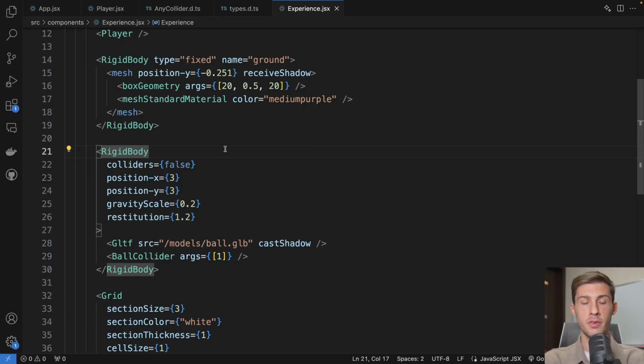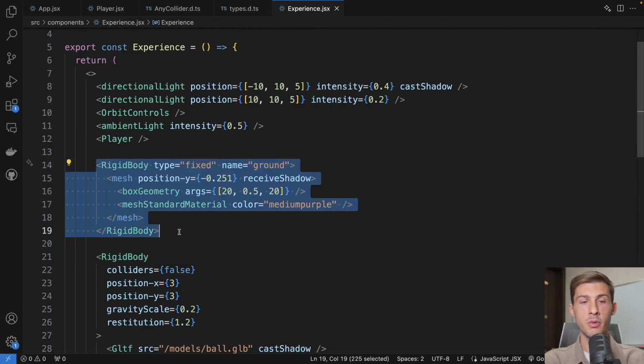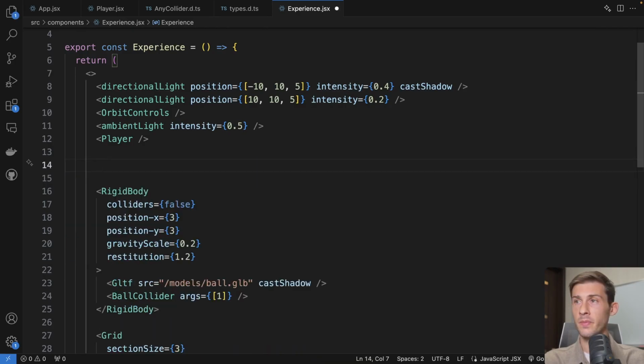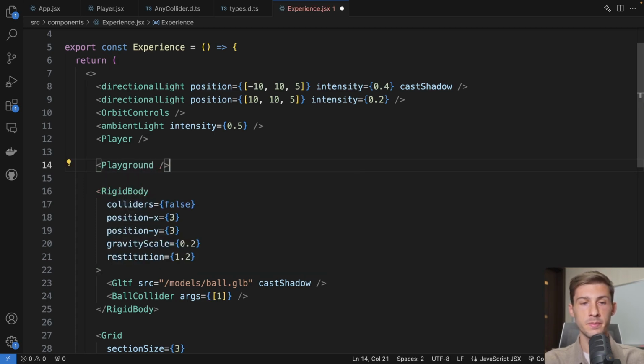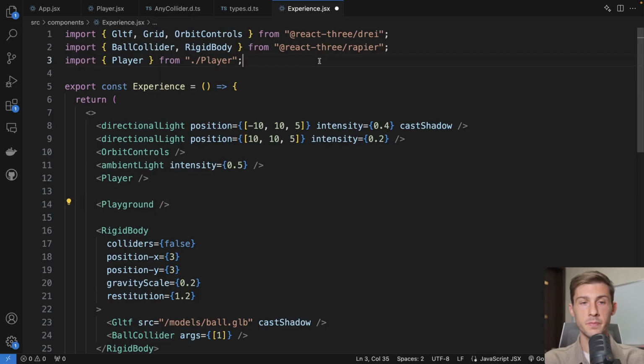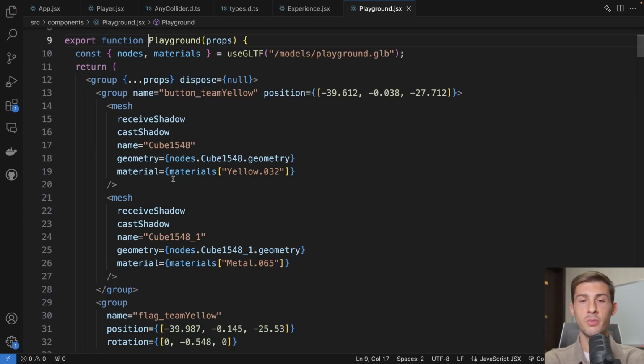In our experience, instead of having the floor, so our ground here, we will replace it with the Playground component. We need to import it. So, import Playground from Playground. If you are curious about what it is, it's just GLTF JSX run on the models. And I just added receive and cast shadow manually.